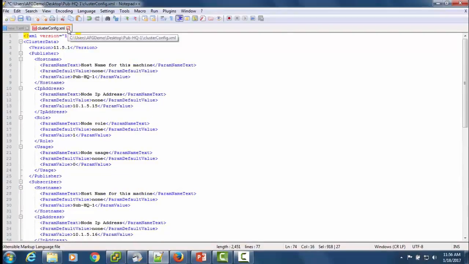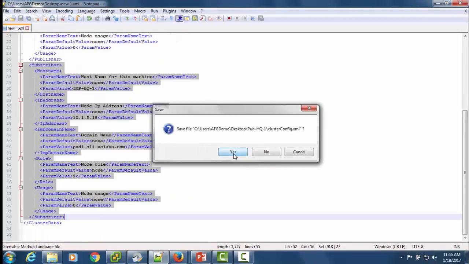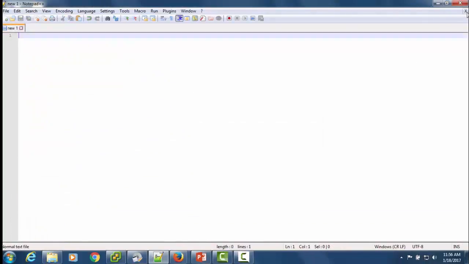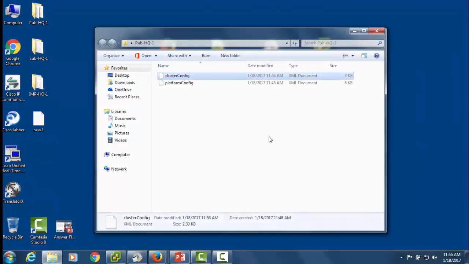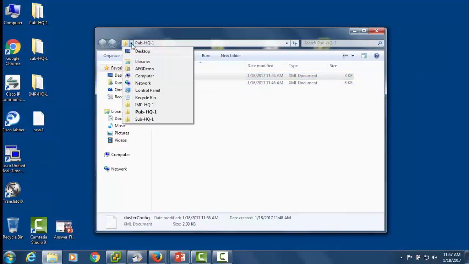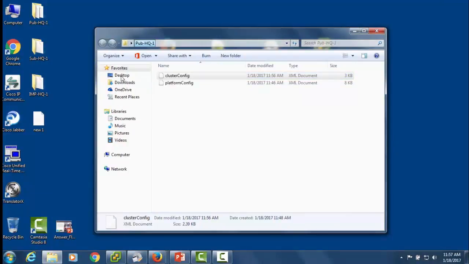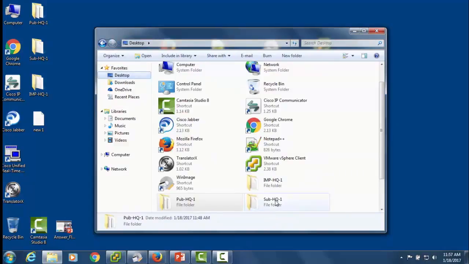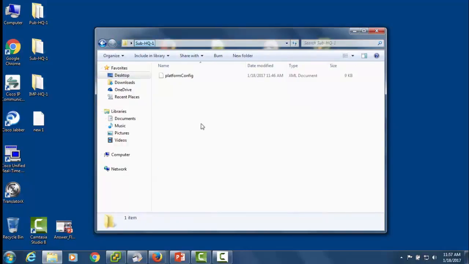All right, I'm going to close this. It's going to want me to save. I'm going to say yes. I'm going to go ahead and close this too. We are done with Notepad. So here are my files: clusterConfig.xml, platformconfig.xml. And if I go to the subscriber, I've got a platformconfig.xml, XML document, and then of course the IM&P server platform config.